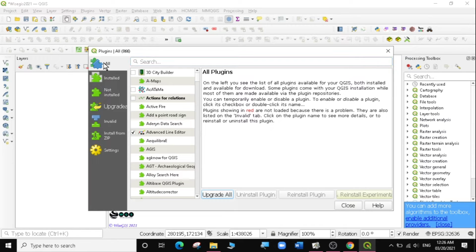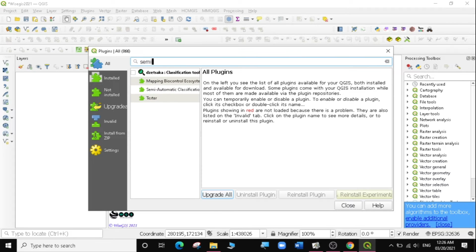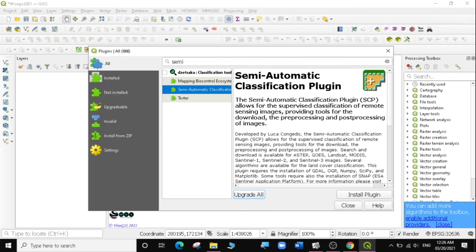Then I'm going to select all here, and then search for the semi-automatic classification plugin. I can see it's here. Then I'm going to click on install.